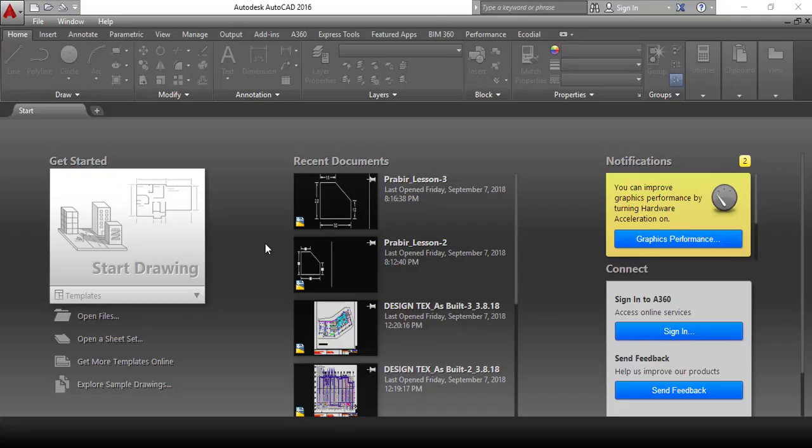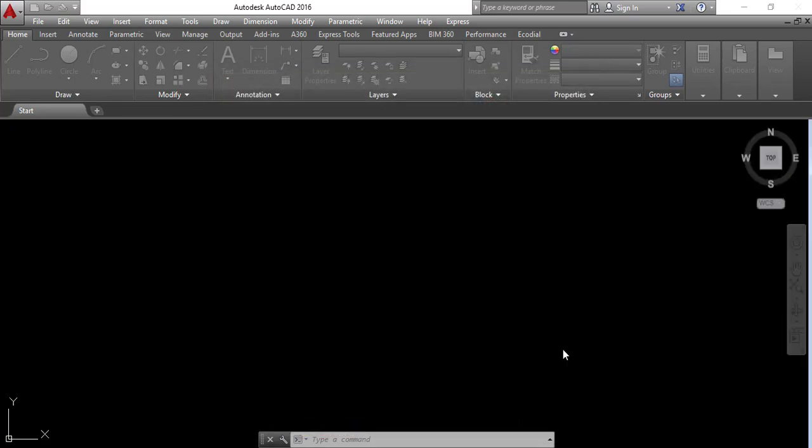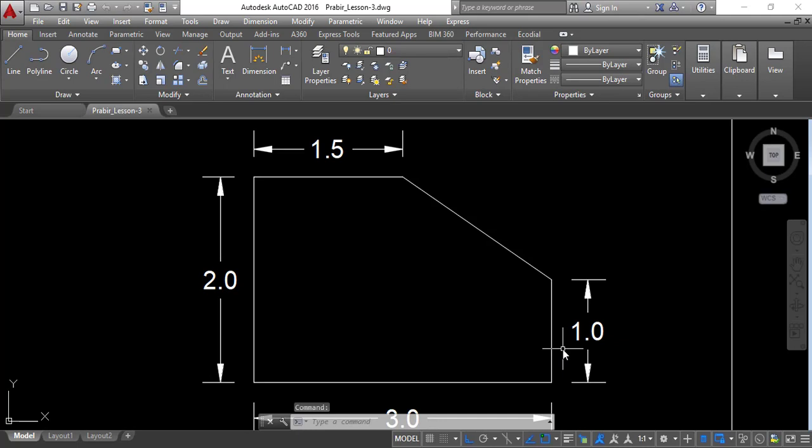Go to the open icon, click on it, select the drawing file and hit the open button. The drawing has been opened.